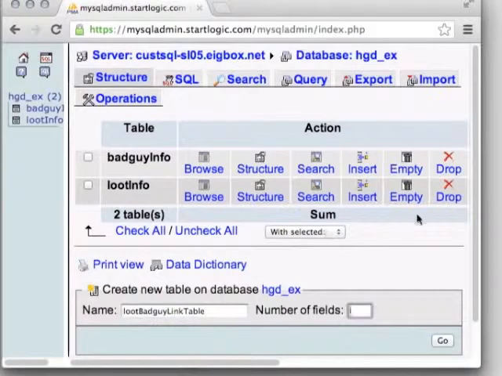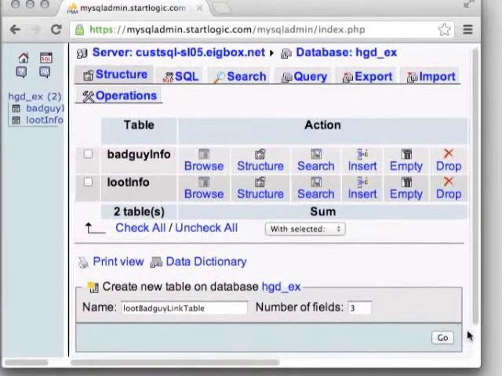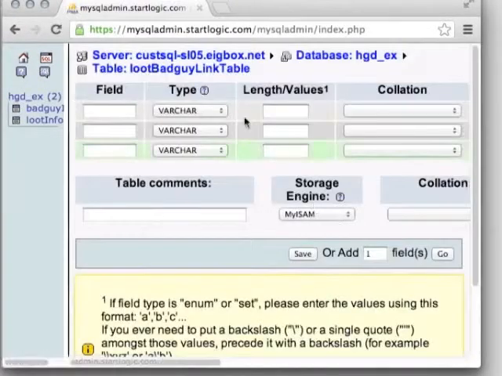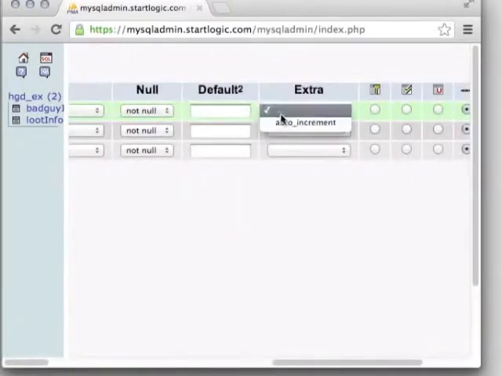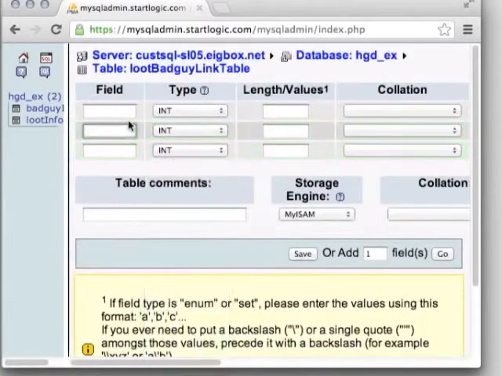And so this one is only going to have 3 field values. We're going to call this one loot bad guy link table. Now give it 3 fields. Each of those is going to be an integer. One is going to be the link ID. Auto increment is fine for that. So for the link table, we're going to keep that primary key as its own auto incrementing field, just as a good exercise. These other 2 we're going to have as the loot ID and the bad guy ID. Okay, we create that.